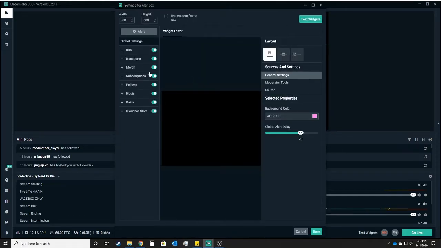I have them all checked off. So if somebody gives bits, donations, a sub, a follow, a host, a raid, it plays an alert that I set up. Mine are Fast and Furious themed. So I have a GIF with an audio that plays on top of it. And it's pretty much all this similar concept of Fast and Furious because I love it.